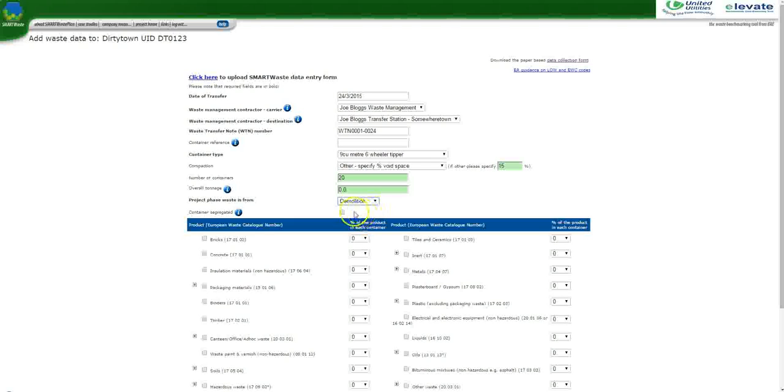If you only have one type of material going off, tick that the container is segregated, and then you'll be able to choose which of the materials is in this load. Alternatively, if the waste going off site is somewhat mixed, untick segregated and then enter the percentage estimate of each waste type that's mixed in. So for example, I've estimated 50%.